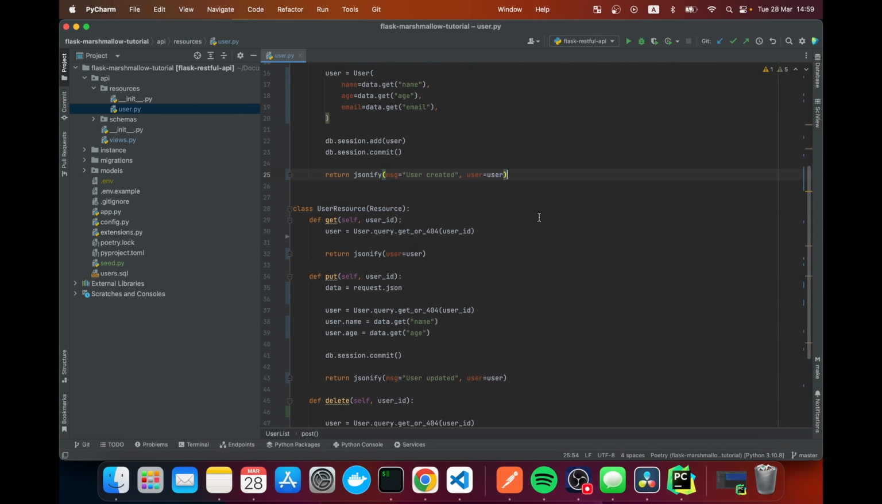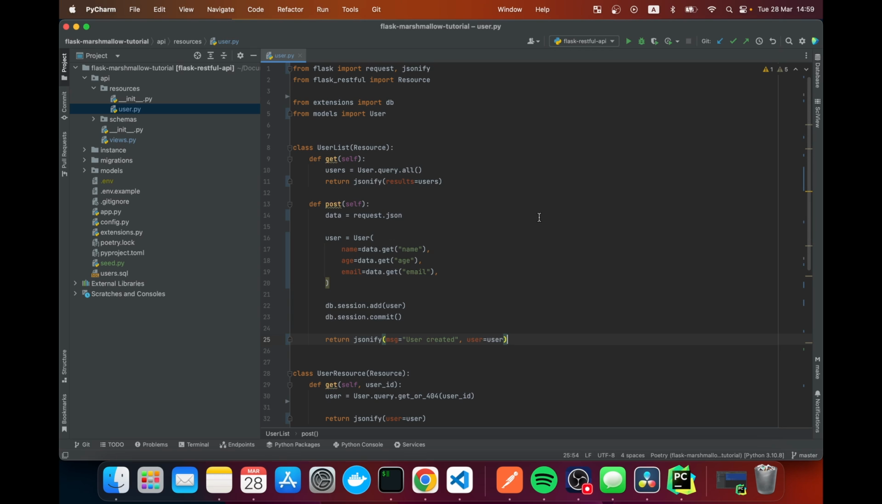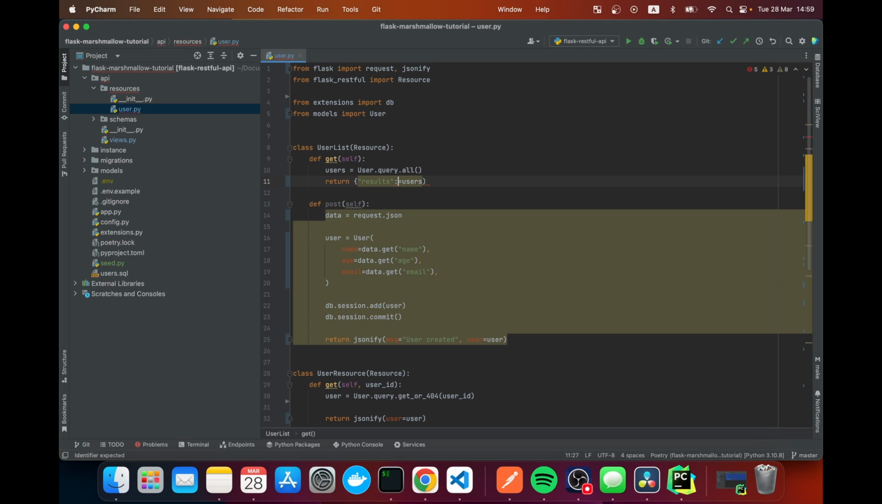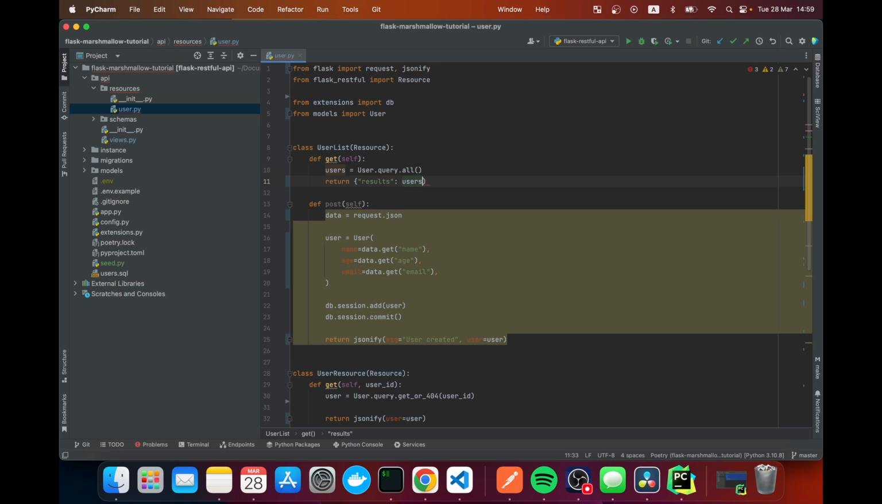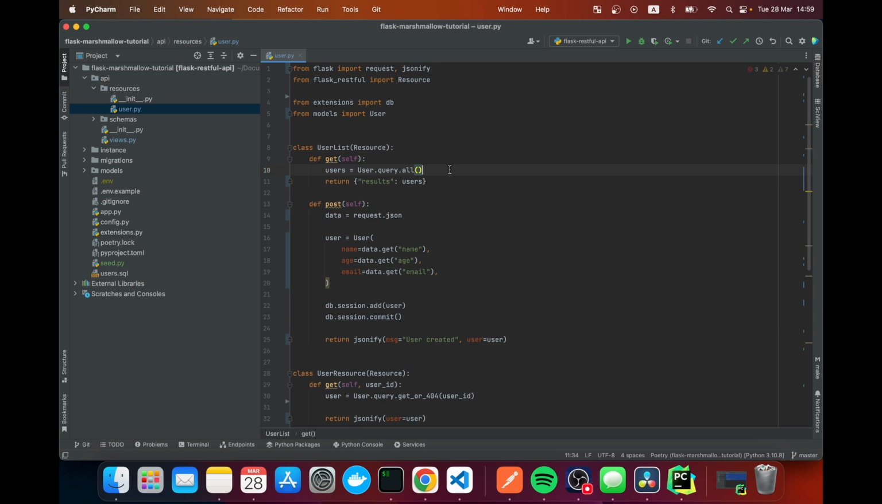So here we're going to start modifying it so it can use Marshmallow. For fetching all of our users, we're using JSONify. So we're going to stop using JSONify. We're going to delete this and do it in a dictionary format, because Marshmallow will serialize our data. So I'm going to do this.